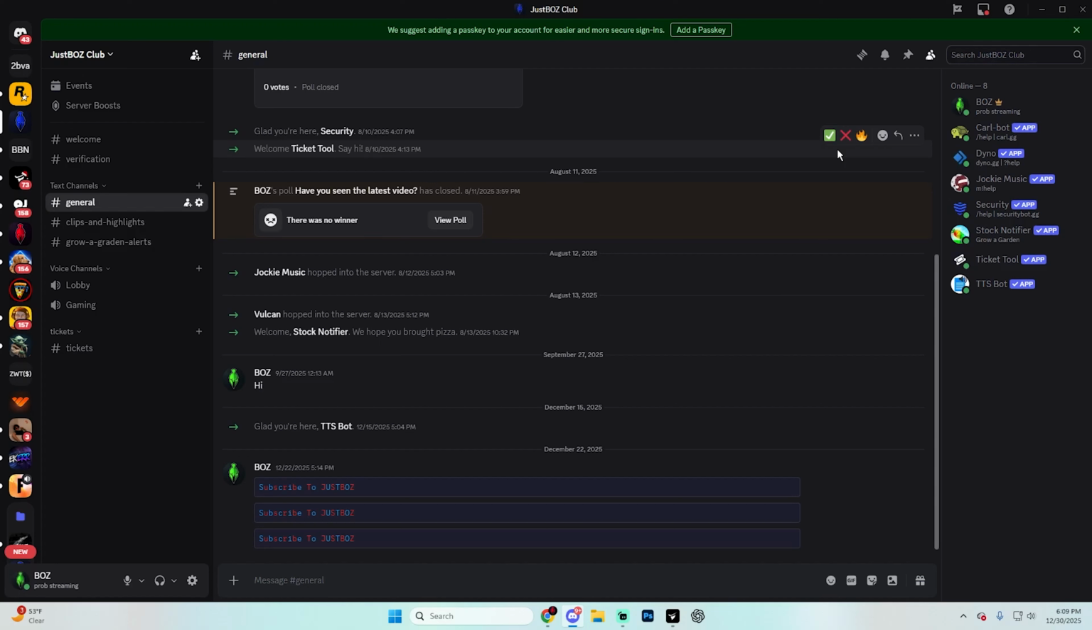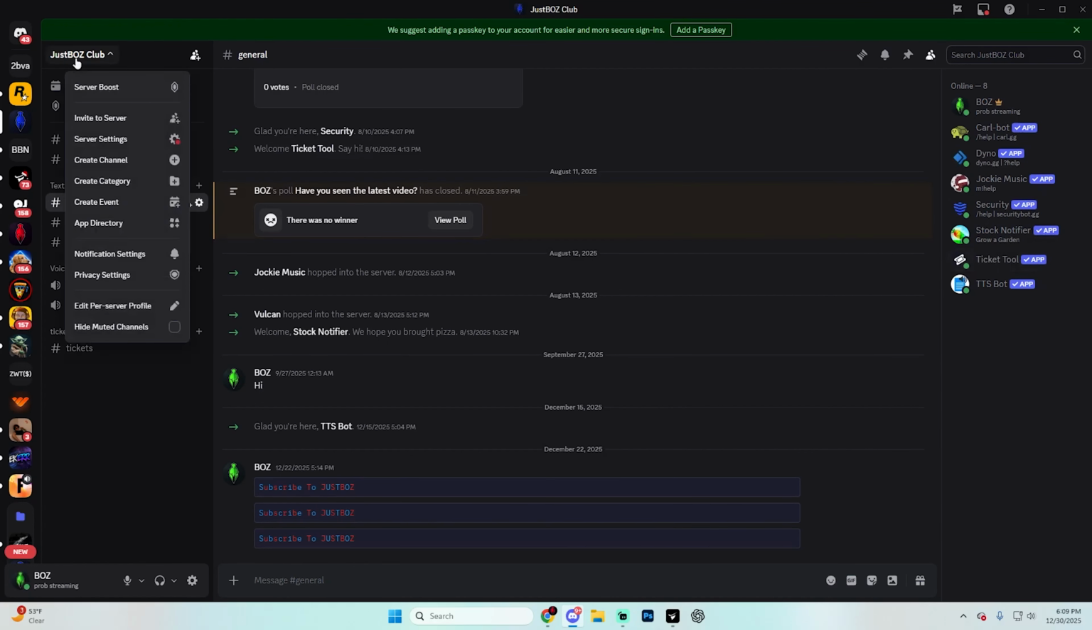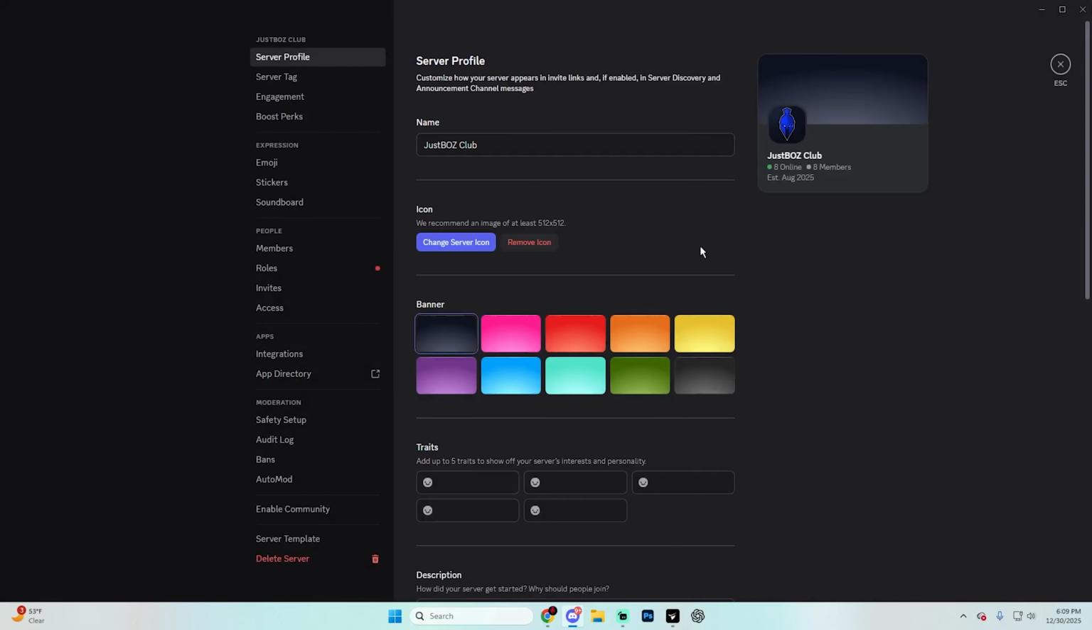Now, roles in Discord let you give members different permissions inside your Discord server, such as moderation access or admin privileges. To get started, just open up your Discord server and click on the server name up in the top left corner. From the menu, go ahead and select server settings, just like so. Once you are in the server settings, you're going to see on the left-hand sidebar under the people tab a roles tab. Go ahead and select that.